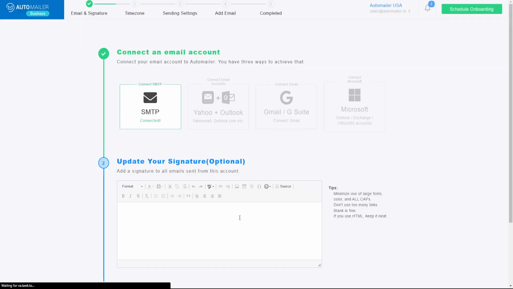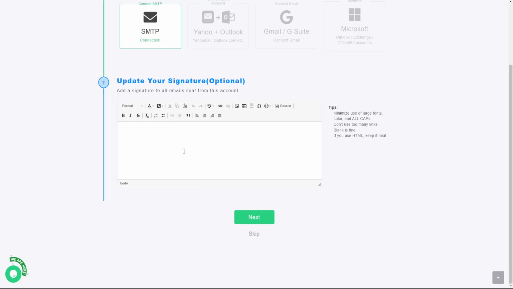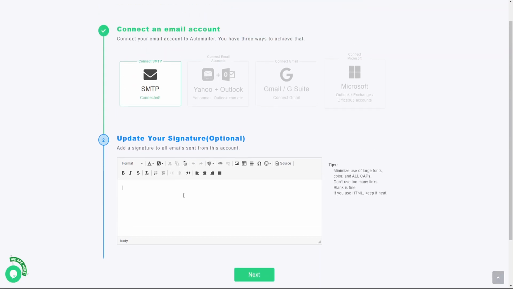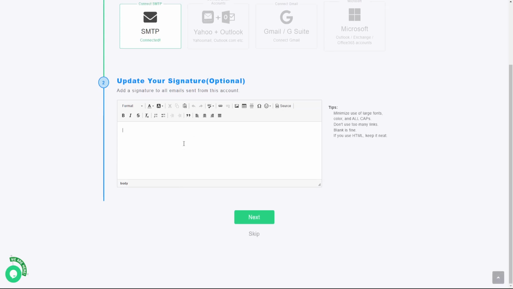The next thing you can do is you can include a signature as well. So I'll click on Next. You can include here a signature if you would like. So the email address I connected will have its own specific signature. If you want to do that, you can. In this case, I'm just going to skip it. I'll just click on Next.